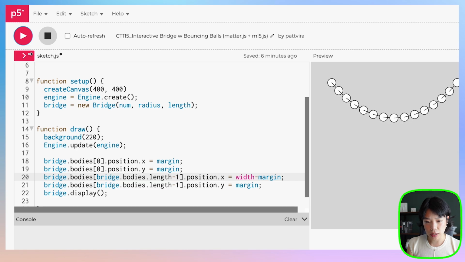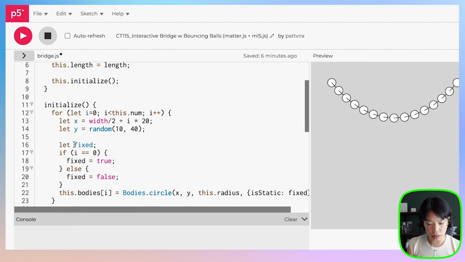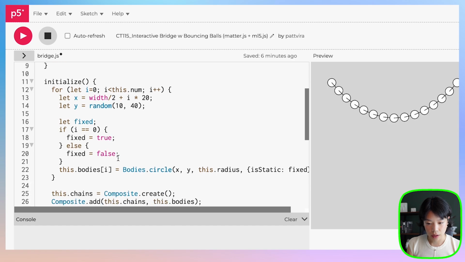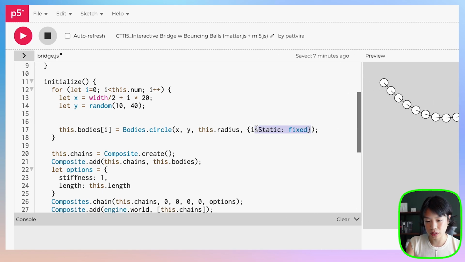And I think in the original code, if we go back, we set this whole fixed thing, but I don't think we need it anymore. So I'm going to delete this, and for isStatic here, we don't need the option. So we don't actually want it to fix at a specific margin that you see here, but what we want to do is that we want it to actually follow the location of our fingers, right? And we're going to be using the library ml5.js to do that.